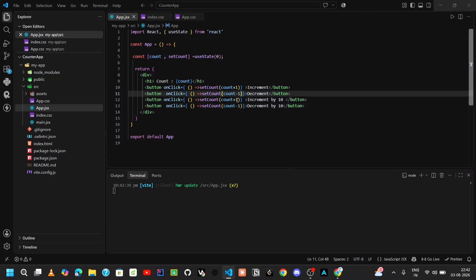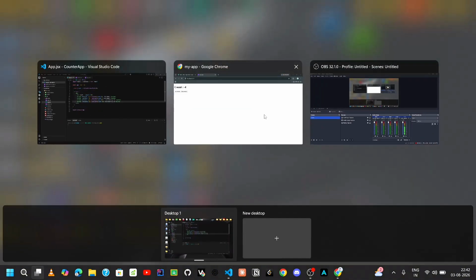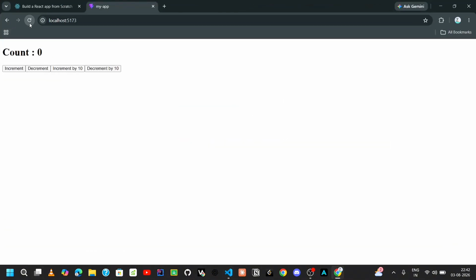And here, now let's see. Yeah, it is increment by 1, decrement by 1, increment by 10. You can see our counter app is working perfectly, and decrement by 10. Yeah.